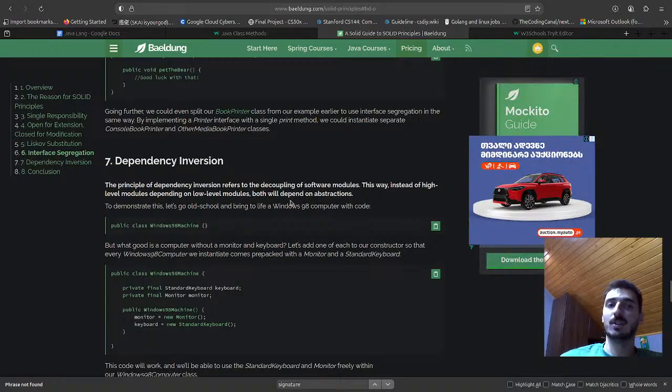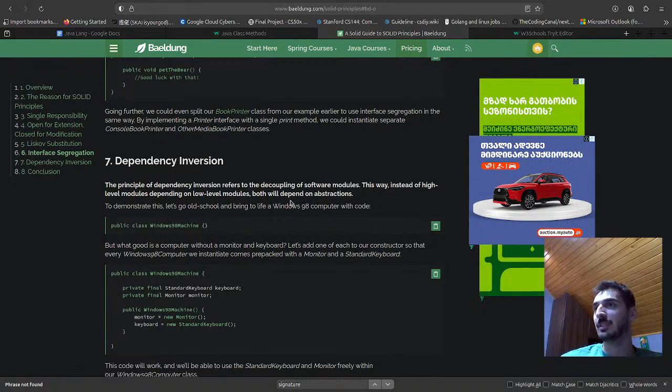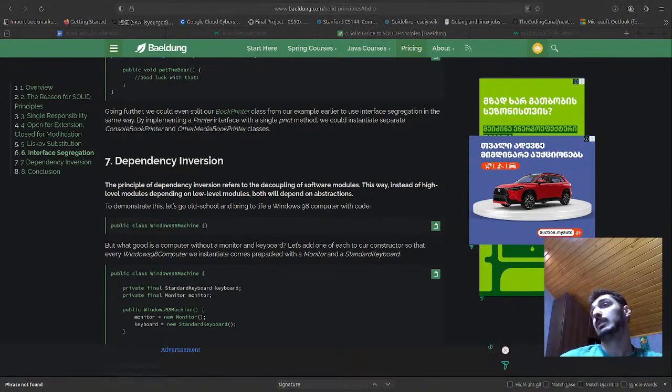I like to call it abstraction injection. Depends on abstraction.